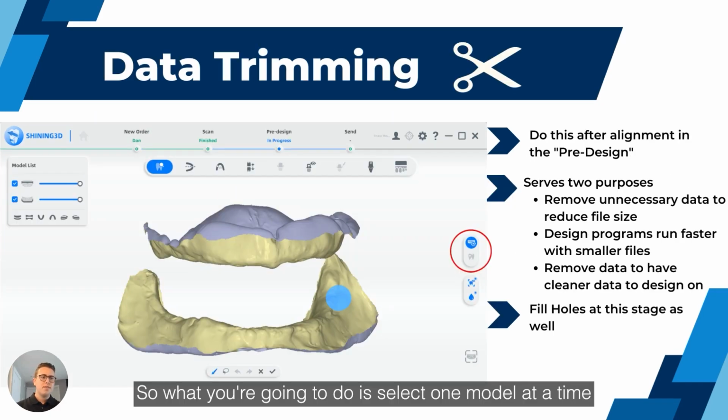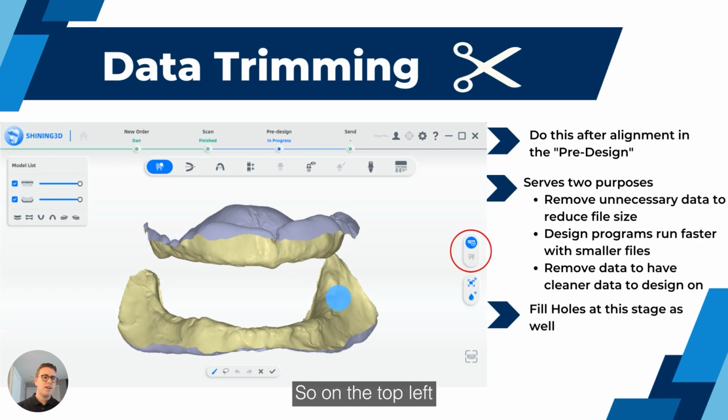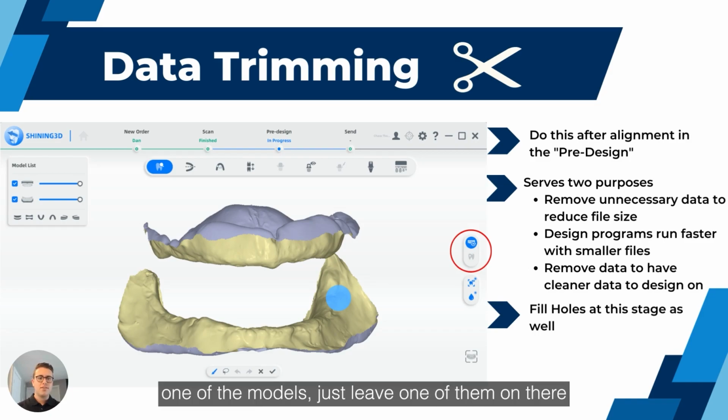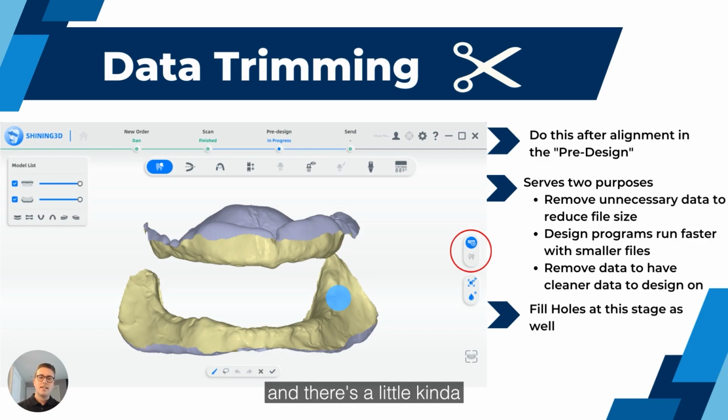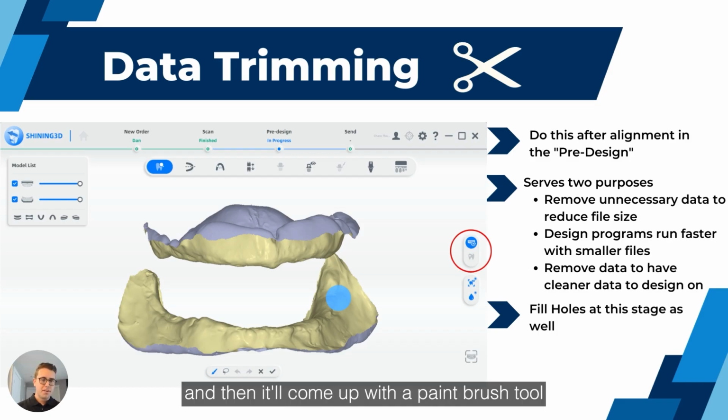So what you're going to do is select one model at a time. So on the top left, you see those little check marks. You can uncheck one of the models, just leave one of them on there. And then you'll go over to the far right and there's a little kind of icon with some teeth and an X. You'll click that and then it'll come up with a paintbrush tool. I like to use the paintbrush tool to eliminate my data just the way my brain thinks, I guess. That's what I prefer. But you can also switch over to this little kind of rope looking lasso guy and you can section off the data by trimming it away, kind of circling it and then trim, circle it and trim. But I prefer to use the brush tool.